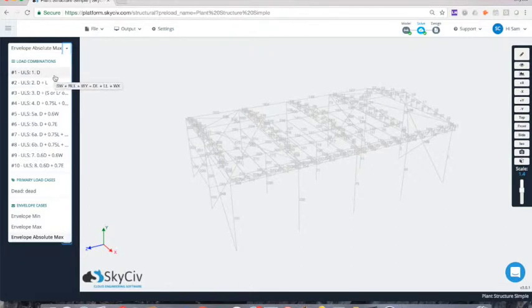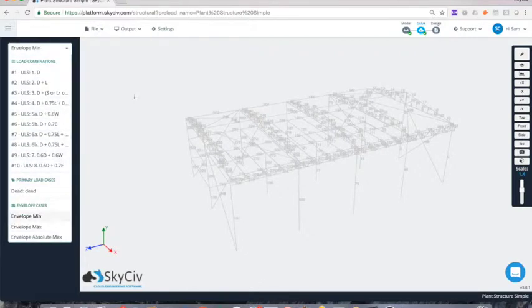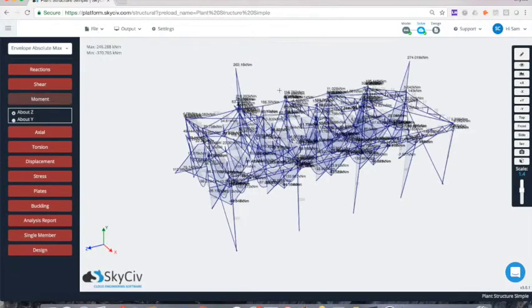So we've implemented some features that will make this a lot quicker for you to analyze and review these results. We've implemented some envelope cases, so you can look at the mins and max of the entire set of load combinations. We'll just focus on the envelope absolute max, which takes the absolute maximum values of each of these results and displays them on the graph here for you. So if we're looking at moment, this is going to show the worst case scenarios at each member based on all the load combinations that you have.